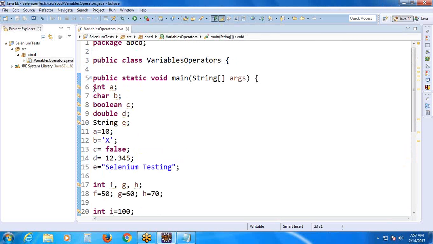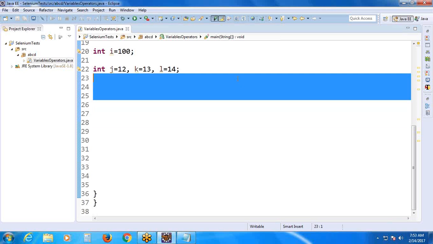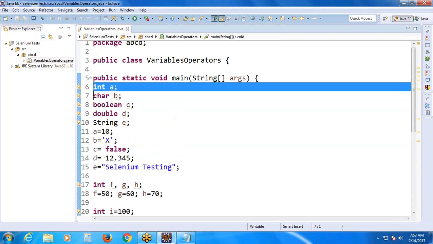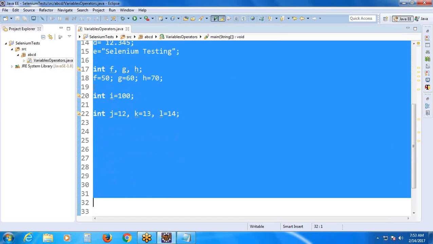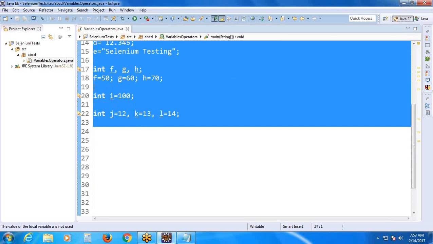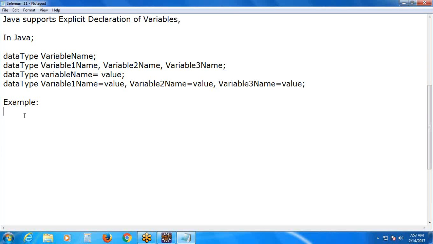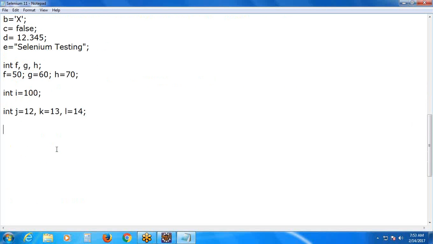Okay, we used all flavors of declaration, right? All flavors. Yes, sir. You can declare a single variable or multiple variables. You can assign values directly while initializing, otherwise after initialization.